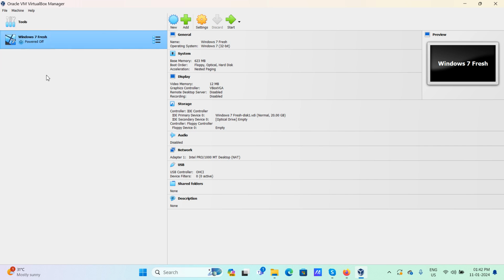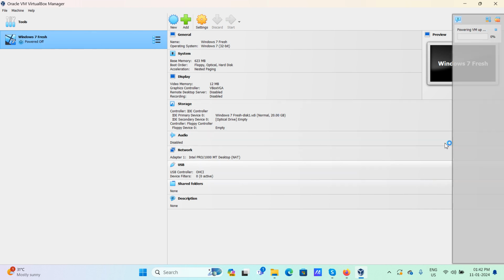The appliance is actually a Windows 7 machine virtual image; the VirtualBox image is imported here. So let me launch VirtualBox. Double click on the Windows 7 Fresh. Yeah, it has started. So let it launch.